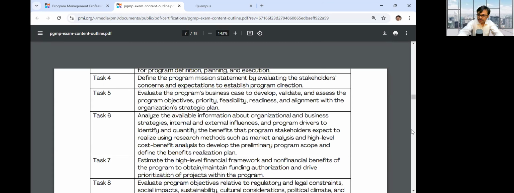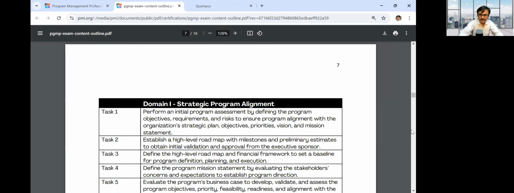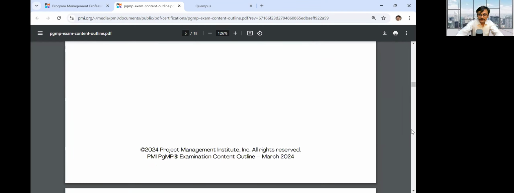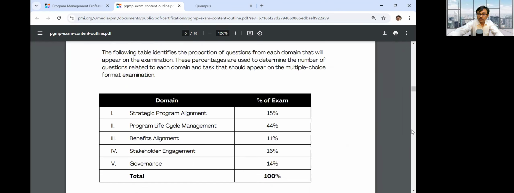So we can prepare using the program management standard. We have our own content. I will show you my content as well, but that's one domain. And in this domain, usually people face a little difficulty because they may be more execution oriented, but they need to study the strategic part well also.